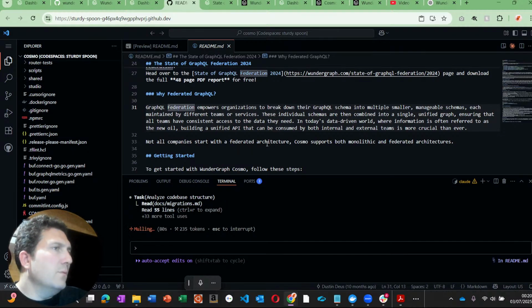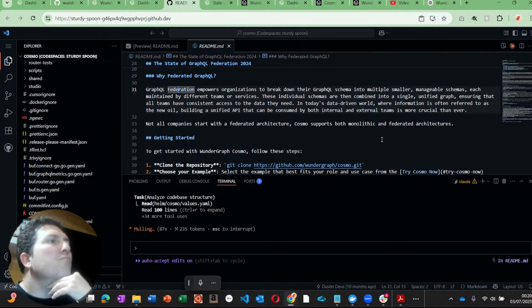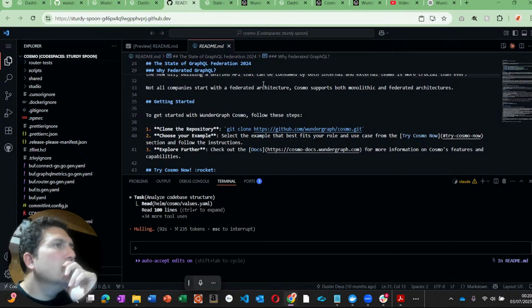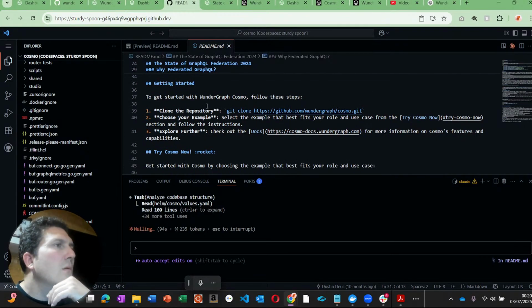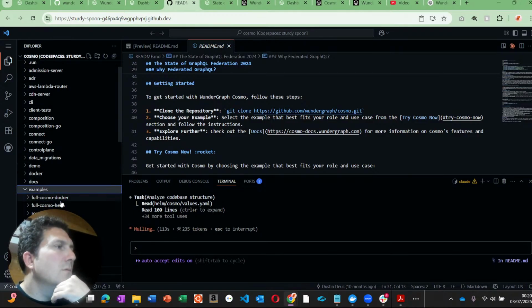Not all companies start with a federated architecture. Cosmos supports both monolithic and federated architectures. Let's get started with WonderGraph Cosmos. For these steps, clone the repo, which we've done. Choose your example. Select the example that best fits your role. And try Cosmos now and follow the instructions. Examples, okay.